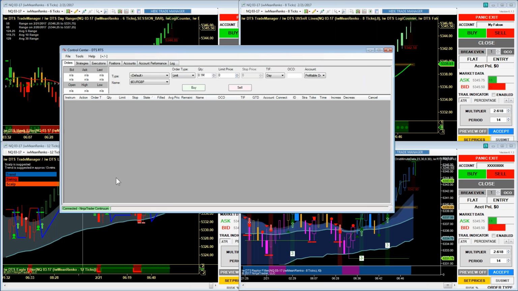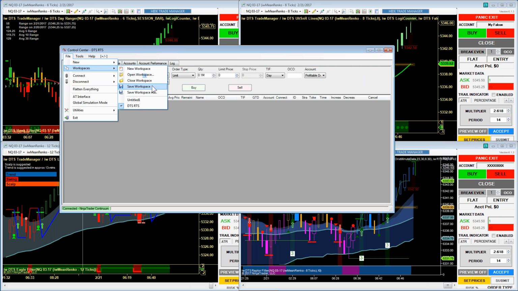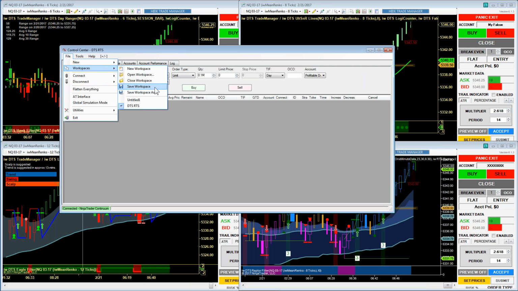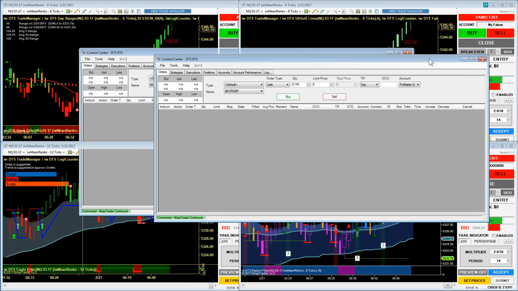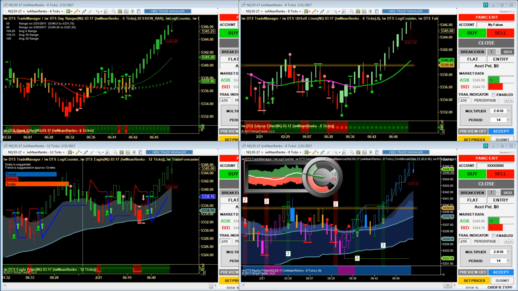Once you've done that, do yourself a favor and save your workspace. This is going to save all your changes so that you don't lose them and end up trading the March crude oil contract by mistake when you come back tomorrow.